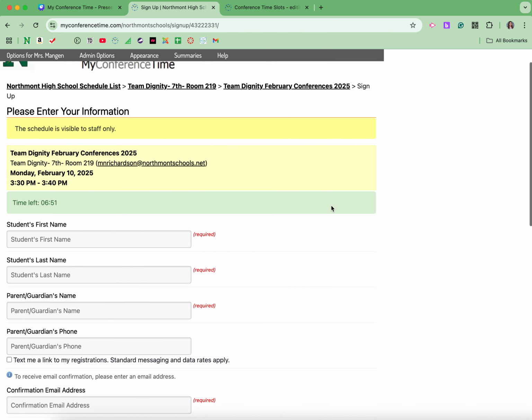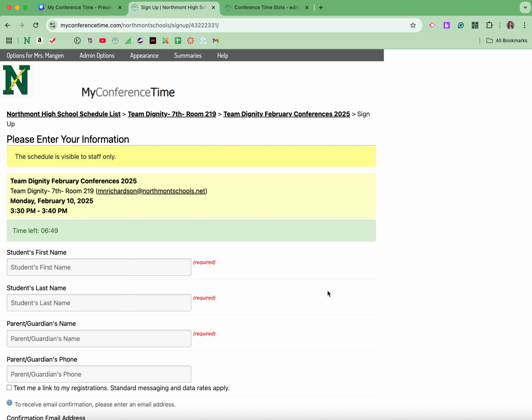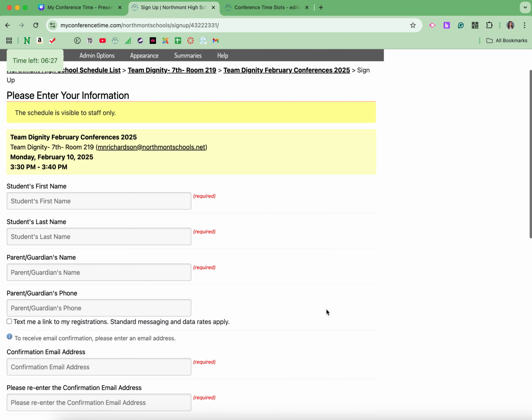And then again, whatever email they put in, they'll get a receipt immediately after sign up, and they'll also get an email reminder for February 7th, which is the Friday before our Monday conferences, and also on February 11th if they have a conference signed up for the 12th. So they'll get it basically the business day before to have that reminder in their email. So that'll be how you can sign up for a parent if need be.